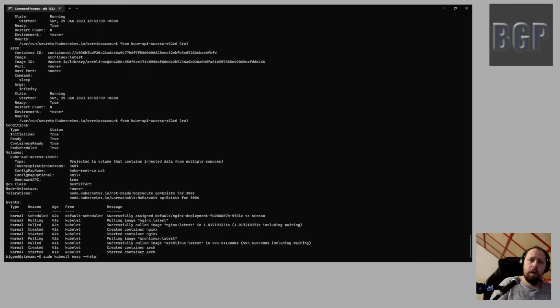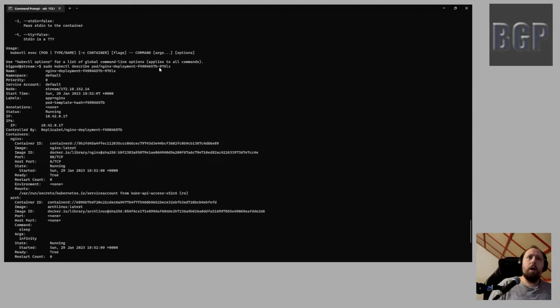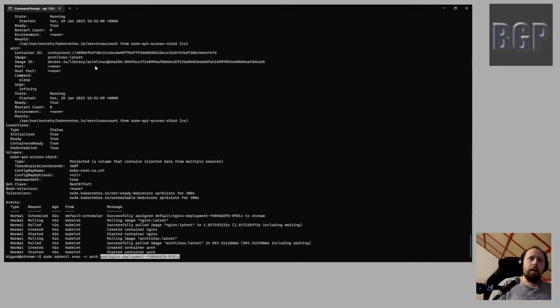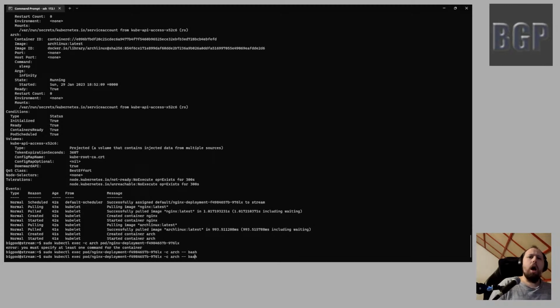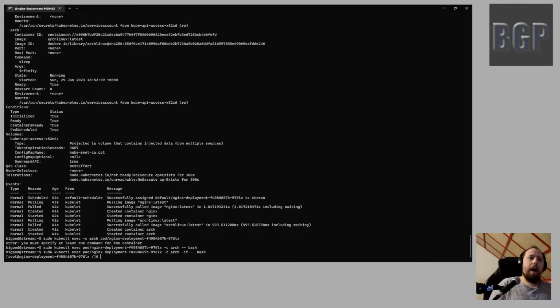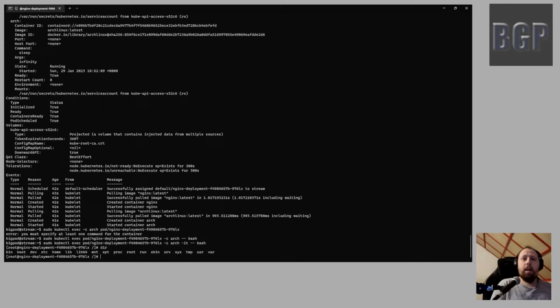So exec -c this, and then we need the pod name real quick, like this. Okay, the other way around. And we need to add bash as well, so I can actually execute in the container. Okay, yeah, I need to make it an interactive TTY. Alright, a second. So now we're in the actual Arch Linux container.